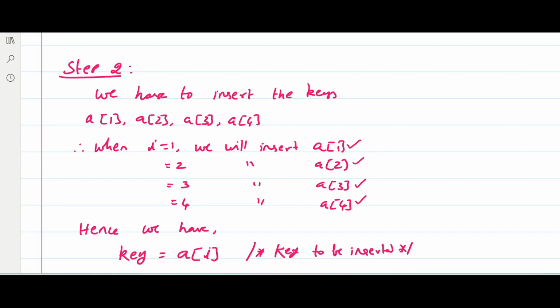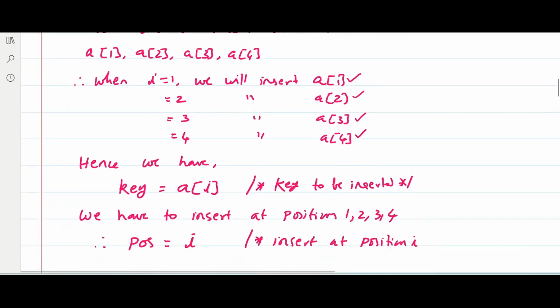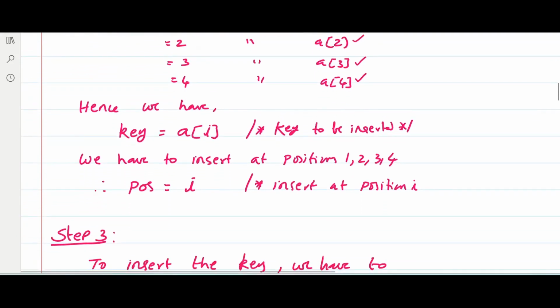So we are using a variable key equal to a of I. That means when I equal to 1, key will be a of 1, and so on. So now we have to insert at the correct positions 1, 2, 3, 4. So let us have a variable position equal to I. So when the for loop runs for 1, 2, 3, 4, the position will take the values 1, 2, 3, and 4.